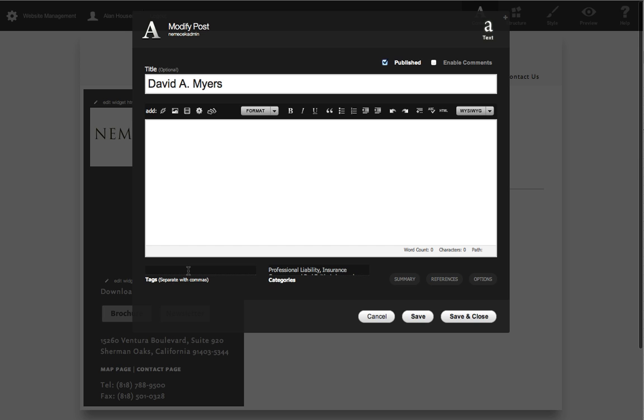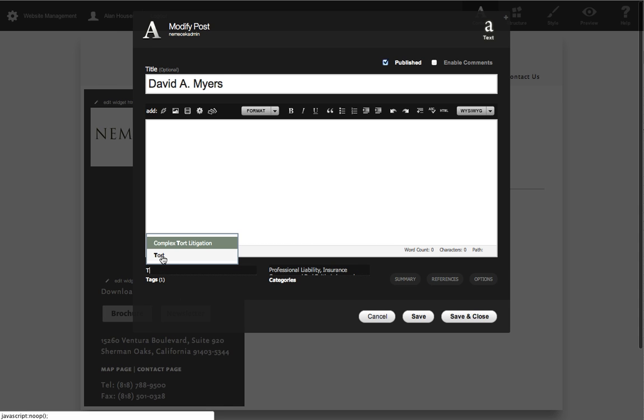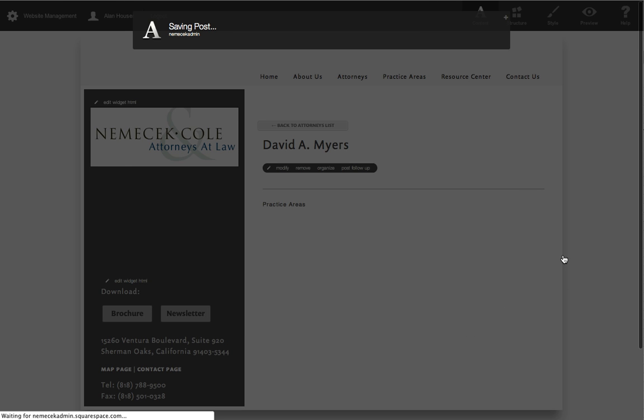The way tags work is you just have to type it. So if I type the word T, then tort's already in there. So you say tort and then comma and then the next one. So let's say tort and test, just so we can have two. And then you hit save, close.